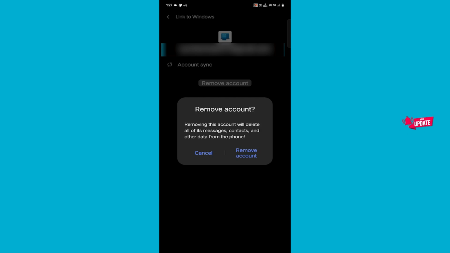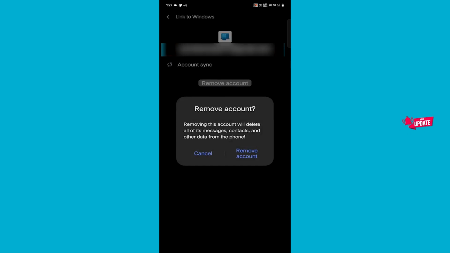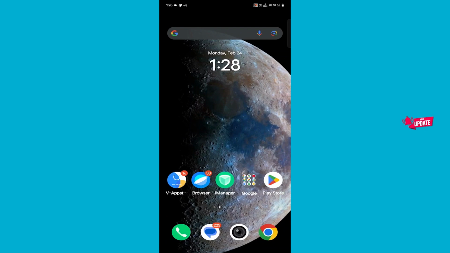After clicking remove, your Gmail will be removed from your phone, so you can remove as many Gmail accounts as you want. I'll show you by removing this Gmail account here. It has come to remove, so look there. Instructions are given here. Removing this account will delete all of its messages, contacts, and so on. Here I am clicking on remove account. So look, our ID, meaning Gmail, has been removed.